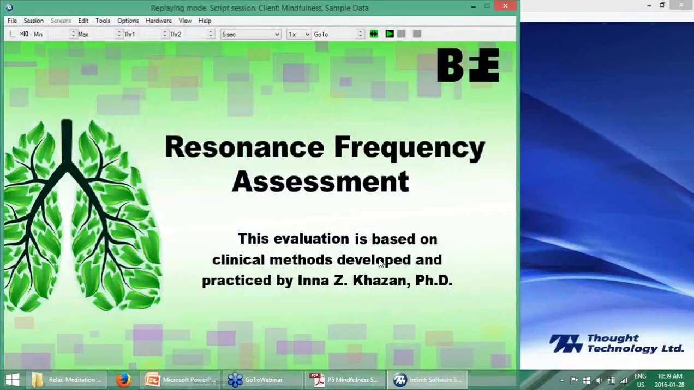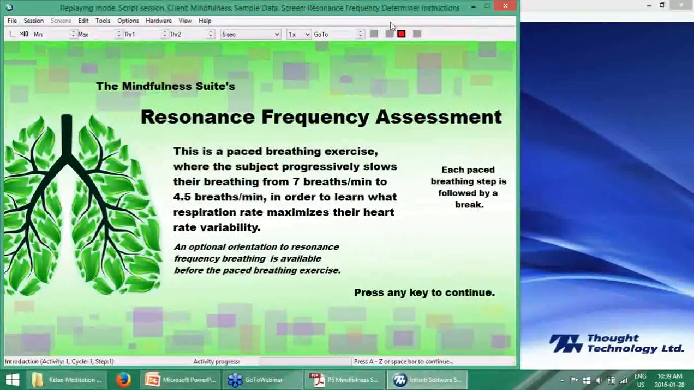Resonant frequency assessment, as you might expect, only involves looking at data from respiration and heart rate. We don't care about the other sensors because we're really trying to assess at what breathing rate the person achieves the highest amount of heart rate variability. Now, this assessment itself starts at 7 breaths per minute and goes down to 4.5. The total duration of it is just 9 minutes, and so it's really 1.5 minutes at each activity.